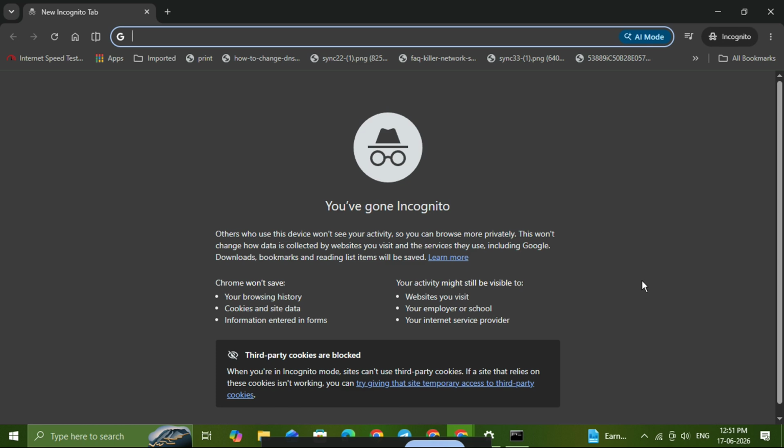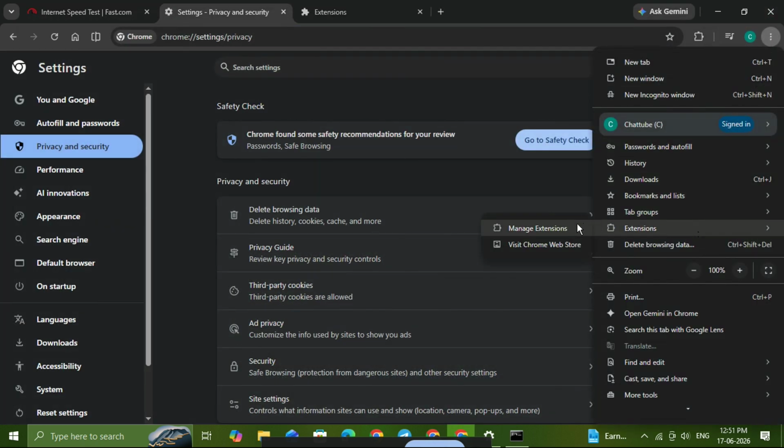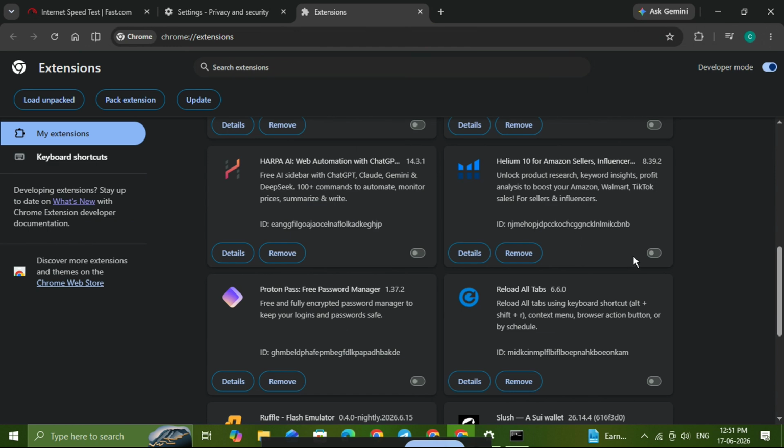To test that, click the three dots in Chrome, go to Extensions, then click Manage Extensions. From there, turn off your active extensions one by one, especially ad blockers and privacy shields, until you find the one breaking the connection. After that, reload the site and check if the error is gone.